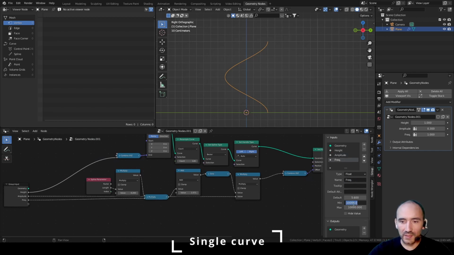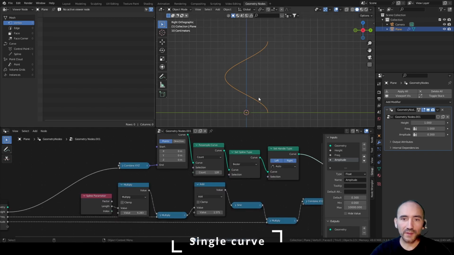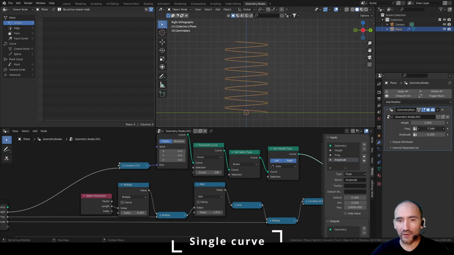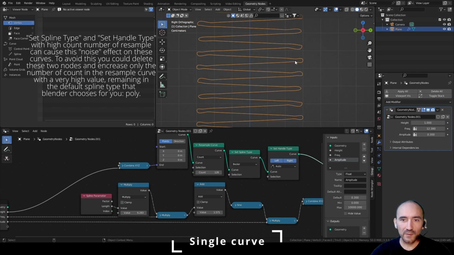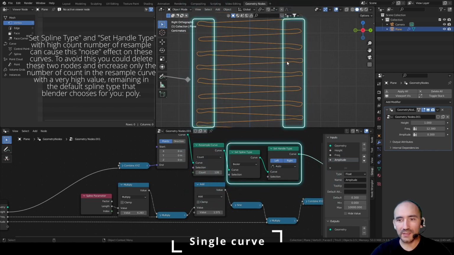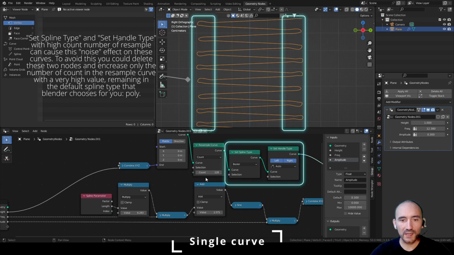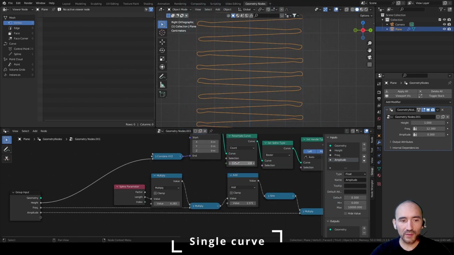The frequency is 1 for main value, and the last thing of this shape, we have to change proportionally the count of this resample curve, because if I increase this frequency a lot, you can see this weird effect, because we have few points for this frequency value, so we have to adjust this count with a relationship with the frequency.